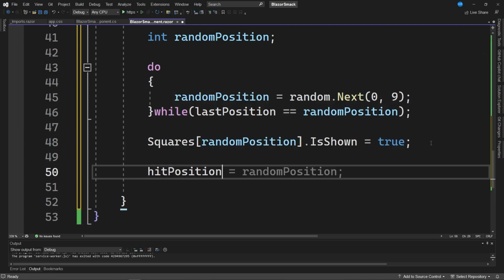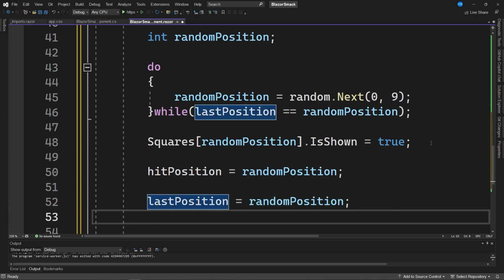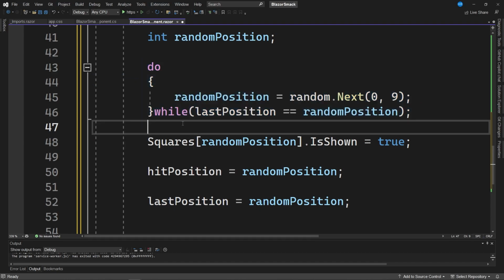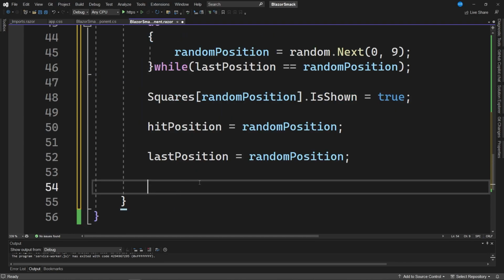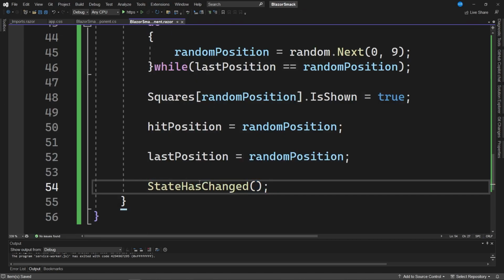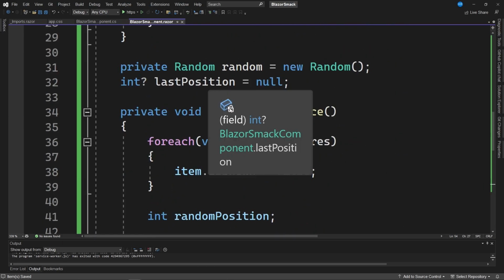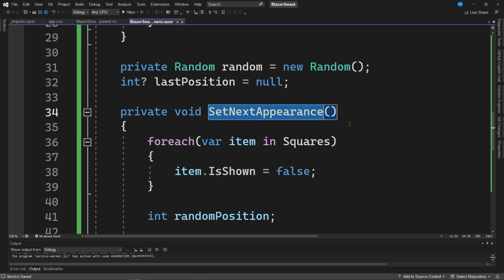We will also assign the value of randomPosition to hitPosition to know the last value that has been assigned. In addition, we will assign the value of randomPosition to lastPosition, with the aim of knowing in the next iteration what that last value we have obtained is. Finally, we will invoke the StateHasChanged method with the purpose of notifying the graphical interface that some change has occurred and somehow forcing the graphical interface to update. We have declared this method that will allow us to assign that appearance of the mole.